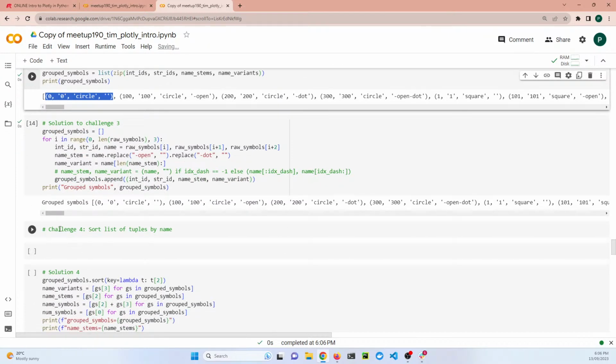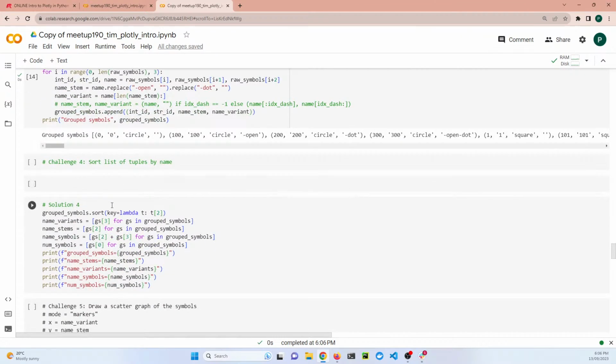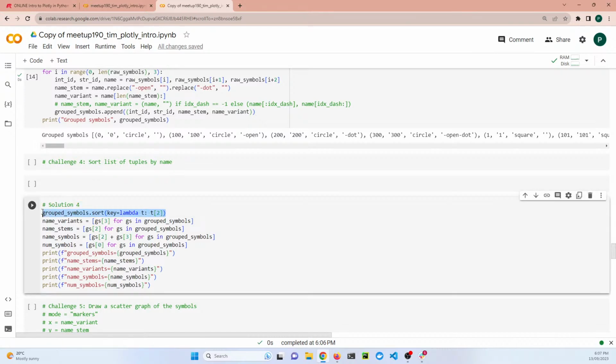Now, solution to challenge 4: sort those tuples, the list of tuples, by name. And so name is the index, we refer to that by index 2 out of each of the tuples. And so I'll just show you how we do this. I'll just look at the solution.